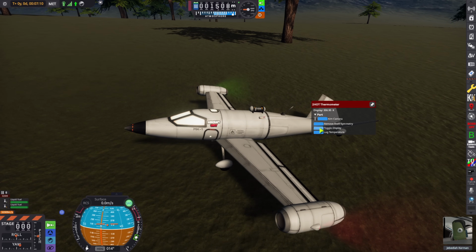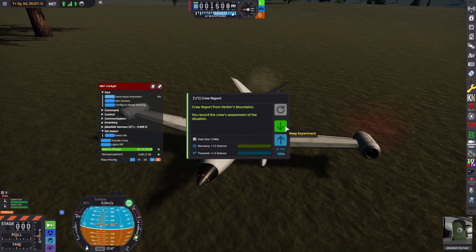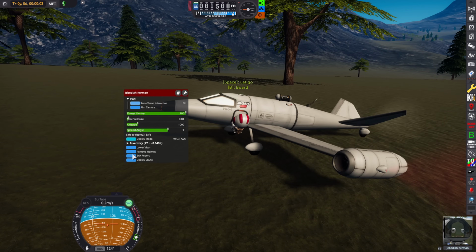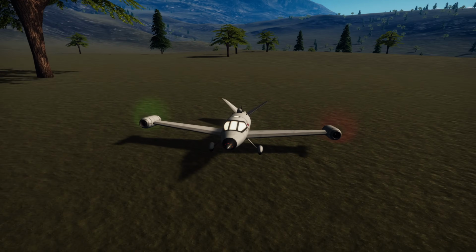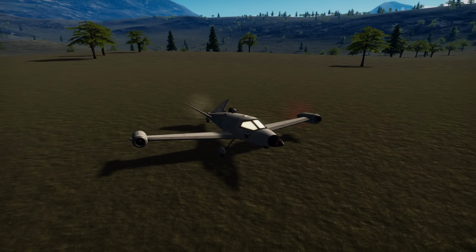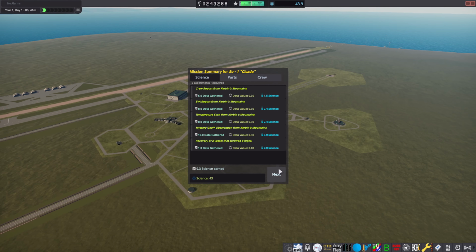We completed our mission, so now it's just a matter of getting all the science from the mountains biome. So we get Jeb out and have him do an EVA report. And here we are, landed in the mountains. We're not actually going to fly it back. I'm just going to recover it from right here so we can get right back into the next missions.